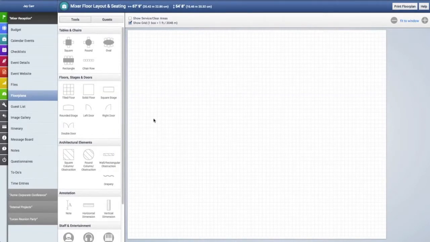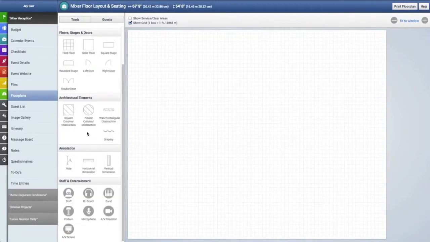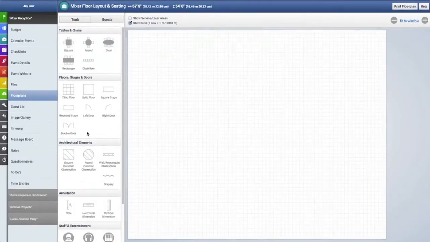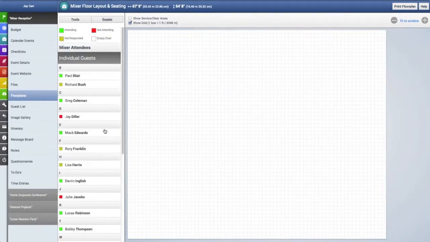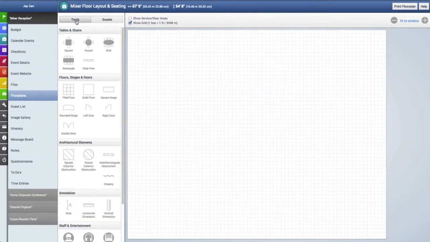And this takes us to the floor plan area. You can see here are all the tools that we can drag and drop into our floor plan. If you click on the guest tab, this is the guest list that we have attached to this event. We'll discuss that in another video. So we're going to go back to the tools tab. And before we get started, here are some tools at the top here that remain consistent. They'll stay there the entire time, and we'll talk about those in a moment.